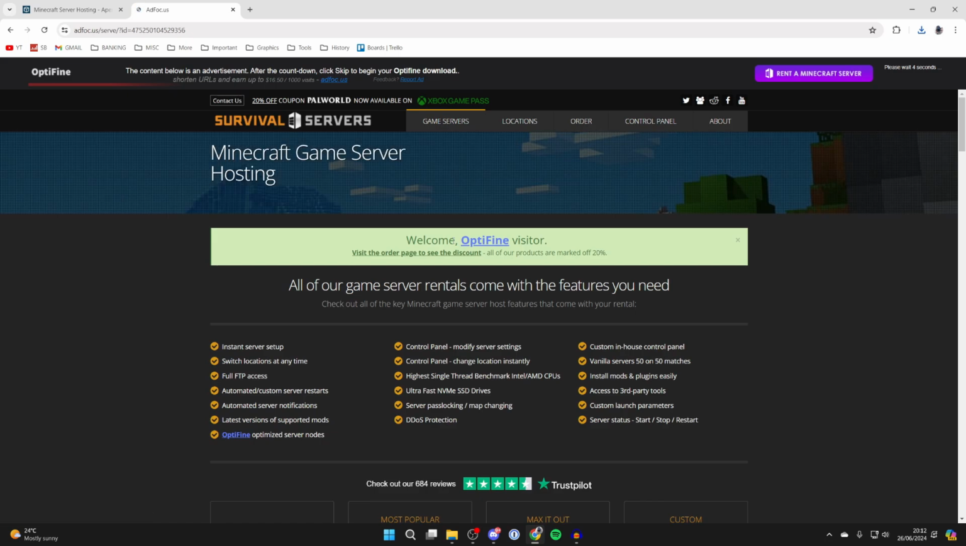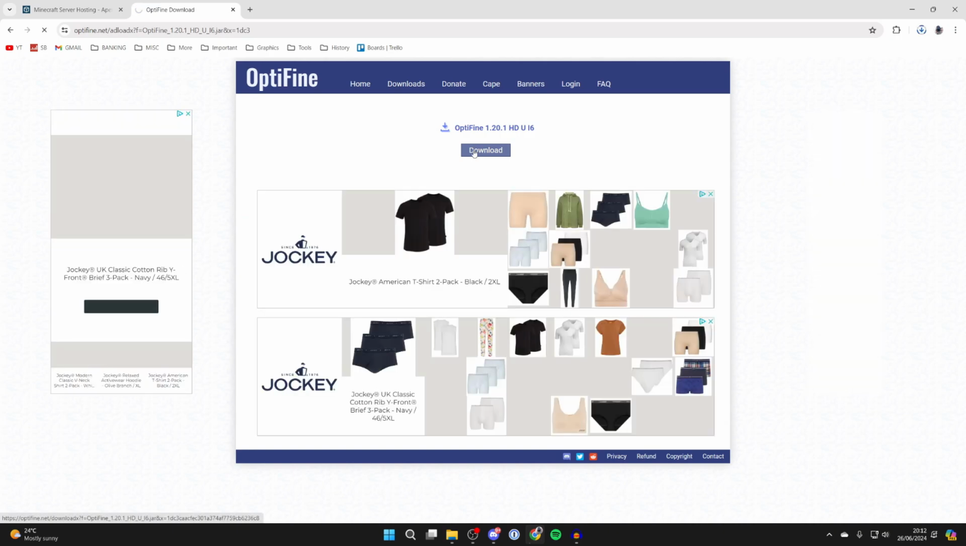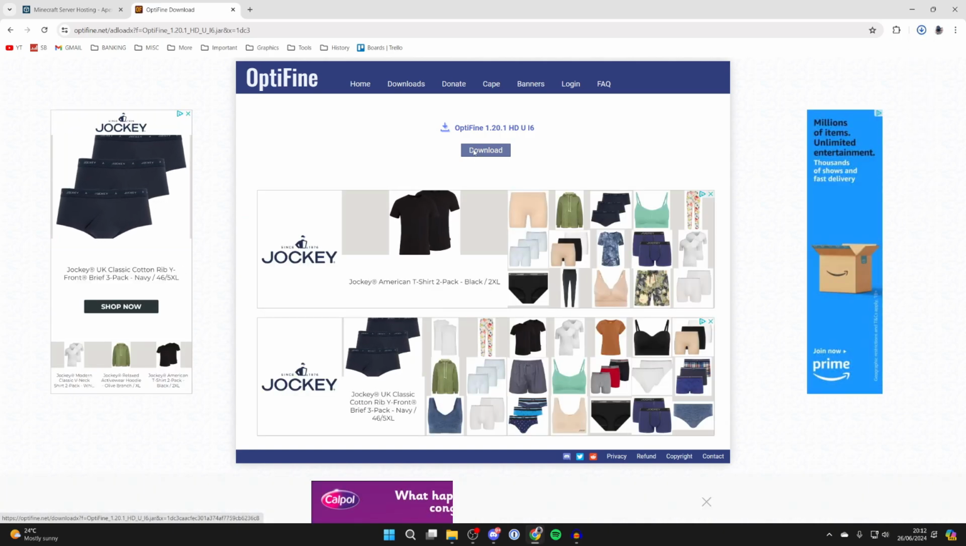You're going to get taken to an ad wall. Just be aware, this is an ad tier, that won't be for OptiFine. You need to click on the skip button in the top right, and then you'll get taken here, and you can then click on download, and it will start downloading.